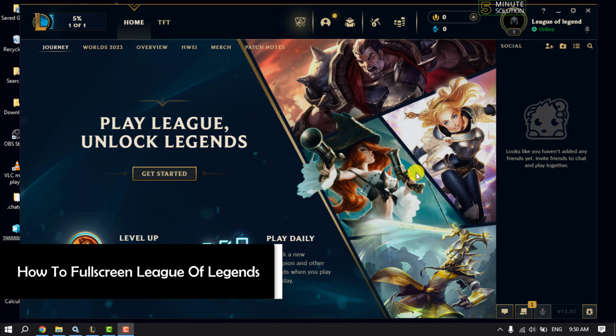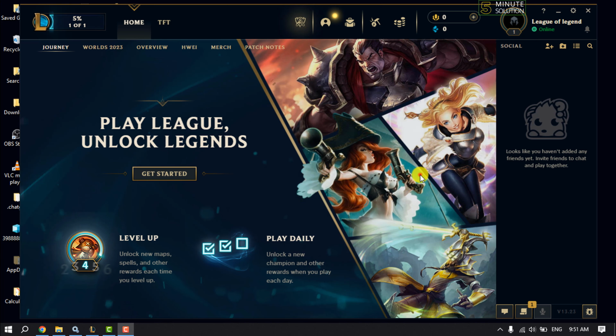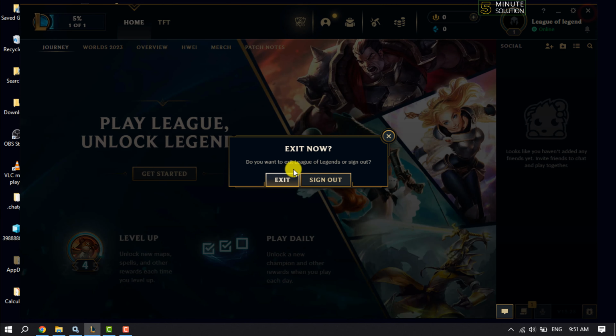This 5-minute solution will show you how to make League of Legends full screen. First of all, you have to exit your League of Legends app. To do that, click on this cross icon and click on exit.